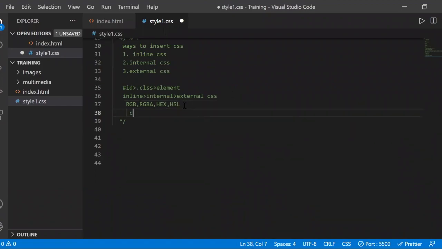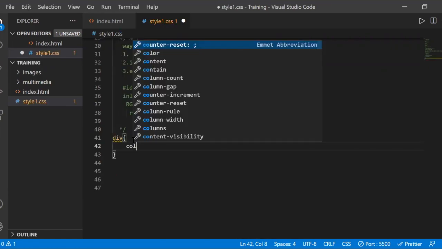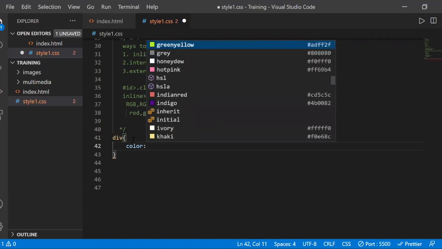Now, RGB basically stands for red, green, and blue. Okay, I don't need to write it. Still, let's see, red, green, and blue. Okay. Now, the way by which you can add this color is that you just have to write the color. Suppose you are selecting a div and you want to write the color. So you have to write color, then a colon. And after that, you have to write the RGB value.